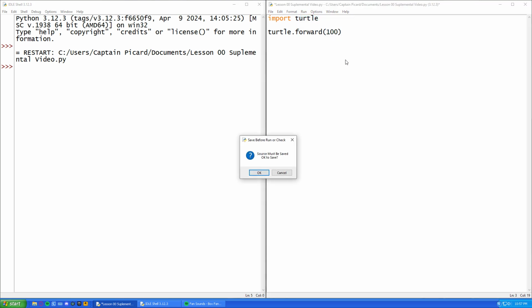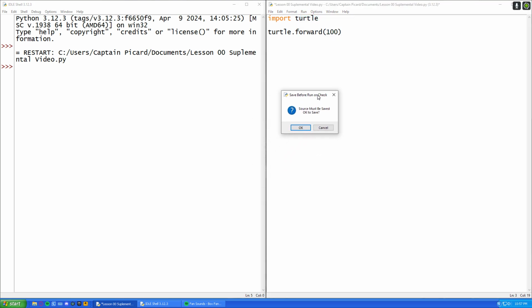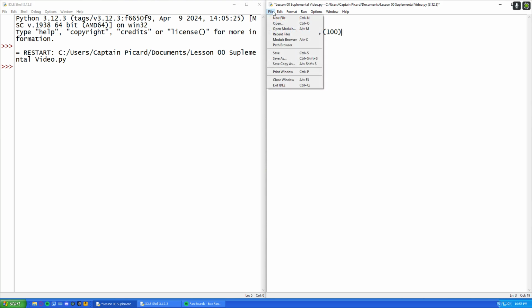When I do that, it's going to say the source must be saved. Okay to save. Now we're going to hit OK to that every time, but if you want to avoid this little box popping up, what you can also do is go ahead and hit File, Save. Again, we see that there's another keyboard shortcut here, Control S. So if I press and hold Control S, I want you to look at this little asterisk right up here. When I hit Control S, that asterisk disappears. That tells me I have just saved my file.